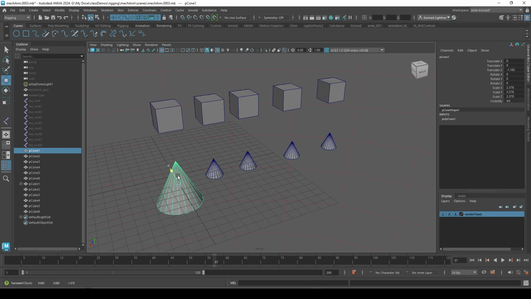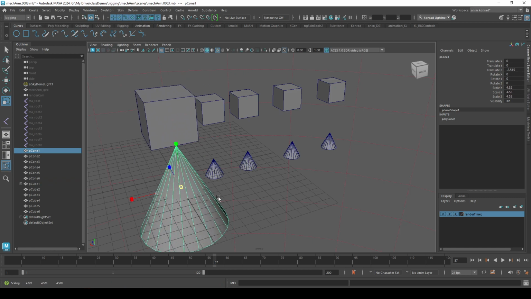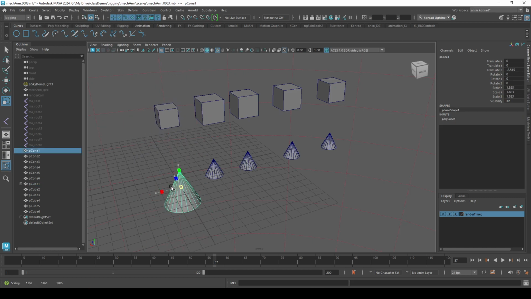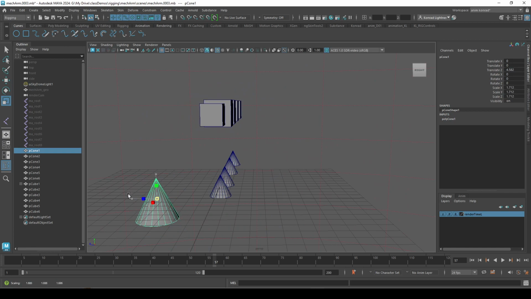But if I move it, it's not moving with it. So it's different than putting it into its group or parenting it, because it's only matching the scale of it. And if I scale this one, see how it snapped it back? So just realize that's how this thing kind of works.